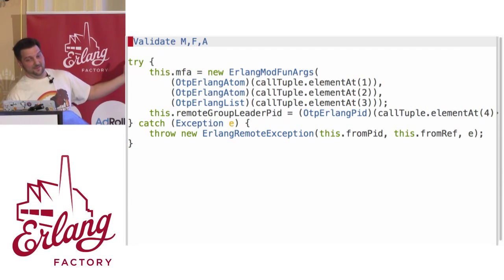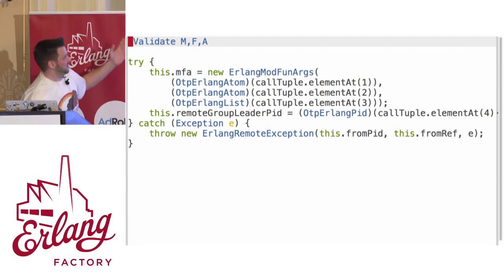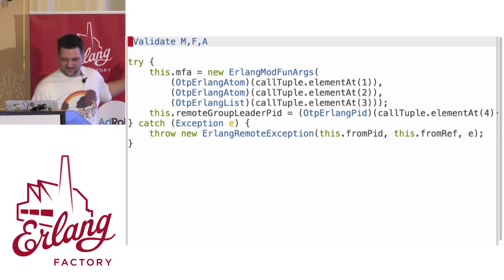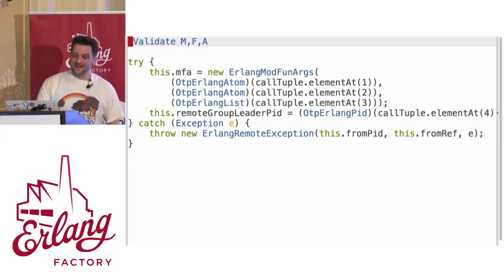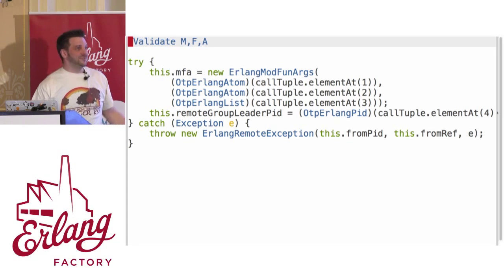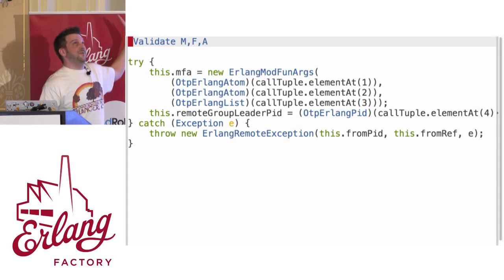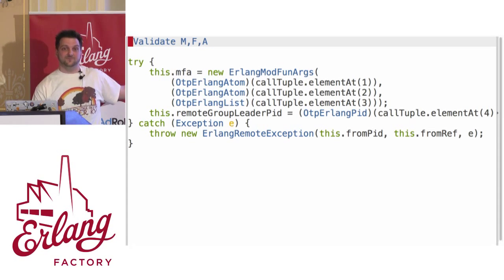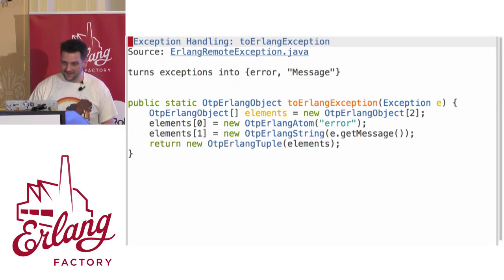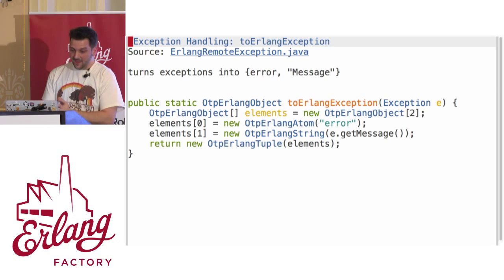And then we validate the MFA, and we do lots of casts, because why would this be easy? And I mean, this is a 65-line constructor, just where like a 1 case statement pattern match would have done. But it's the life I chose.